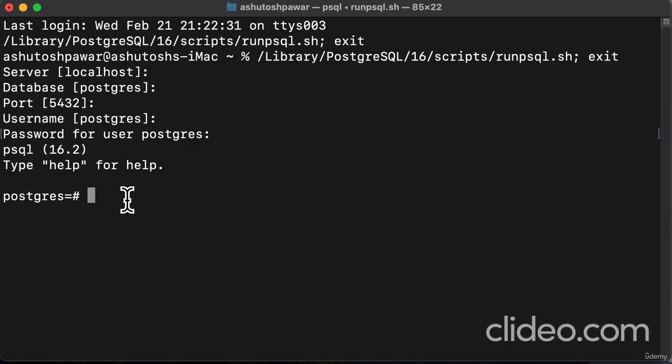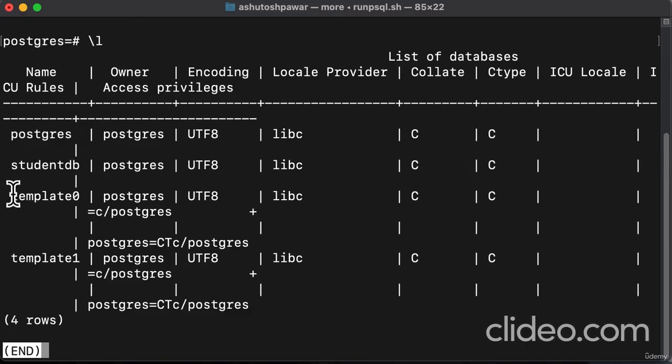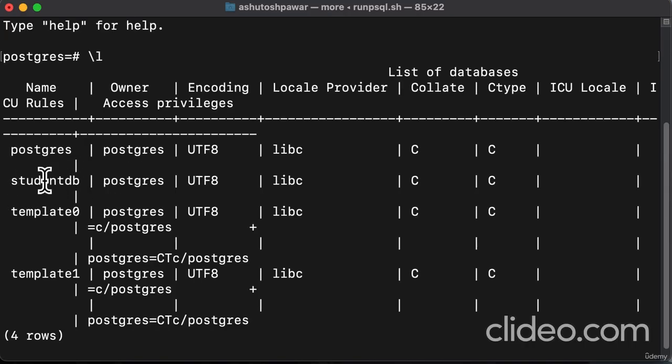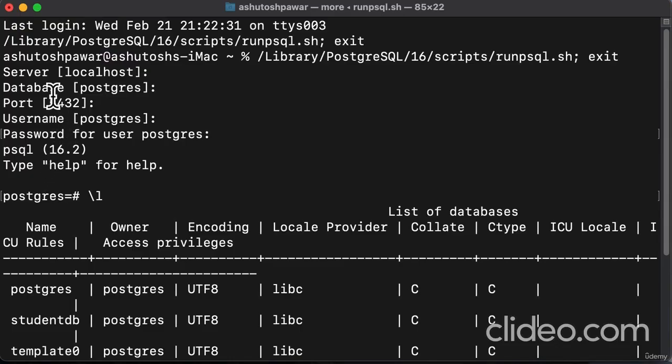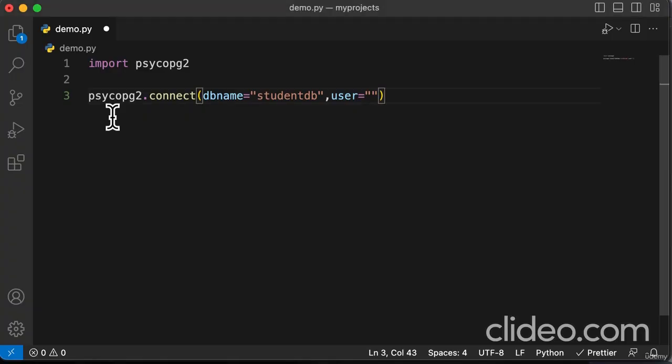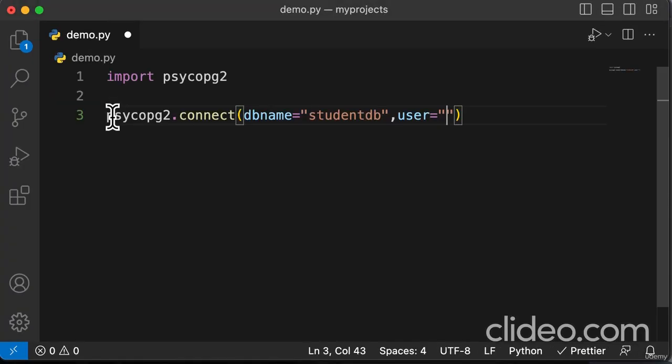If you take a look at the databases which we currently have, here as you can see we have the student DB. So we want to connect to the student DB. Therefore over here I would say connect to student DB. The next parameter is going to be the user. Here we need to pass in the username, and for Postgres our username is actually Postgres. So I could simply pass that name up over here as Postgres.